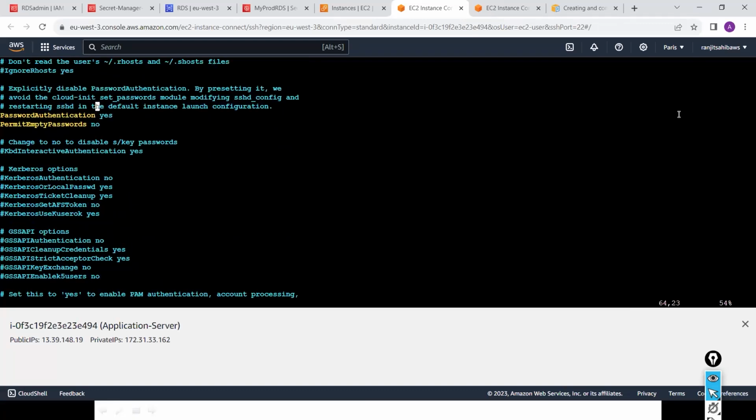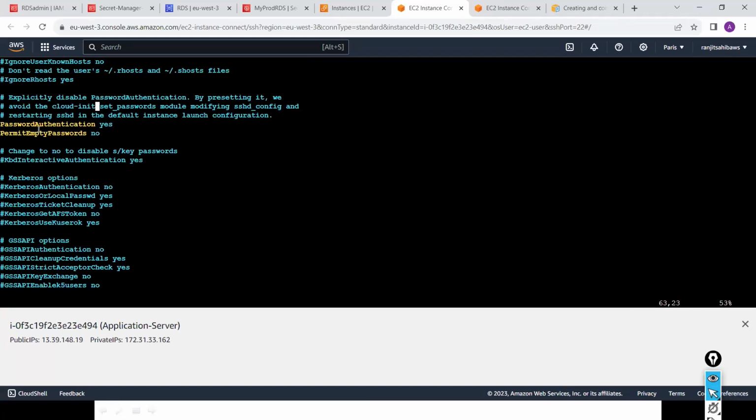So here I enabled that password authentication. As soon as I enable that password authentication, now you can give that username and password to any third-party vendor or a client so that they can land on that jump server.